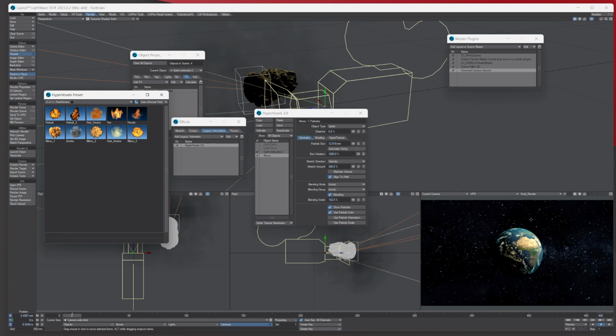To make them blend, make sure you've got a good size variation, play around with the blending, and you can't really rush these things.